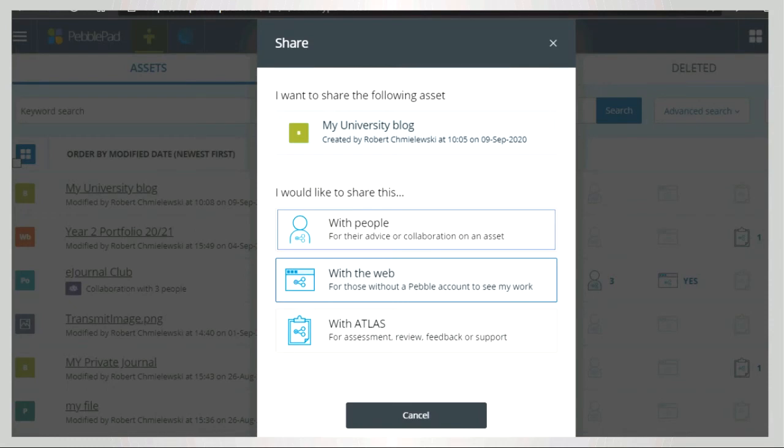But the rest of you will be able to share it with people, so individuals, which you can search for, or more openly with the web, where you'll be given two options, whether you want this blog to be searchable using Google, for example, or whether you want an open link that's not searchable at all. So these are the sharing options.